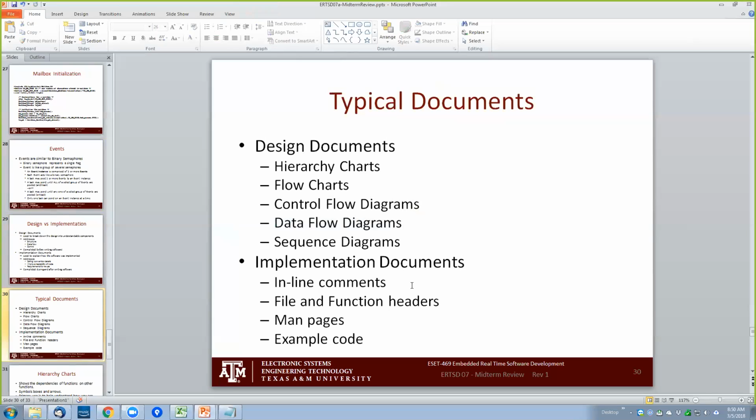So implementation documents are going to be inline includes, file and function headers, creating man pages, or even creating example code if you're creating a library.